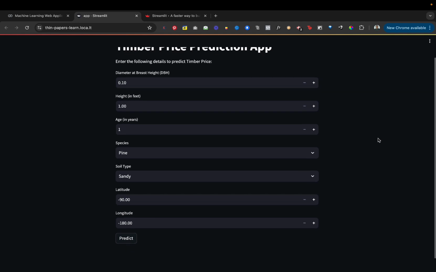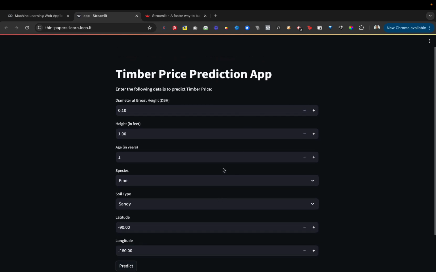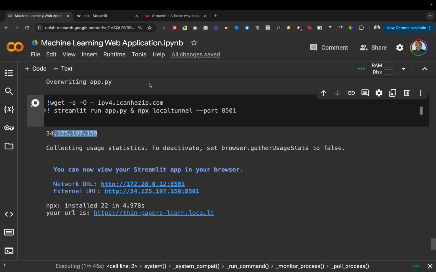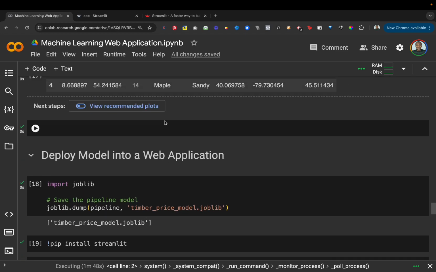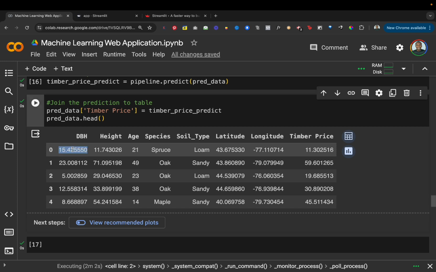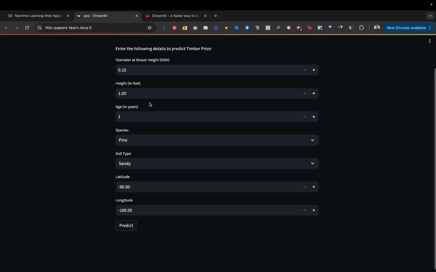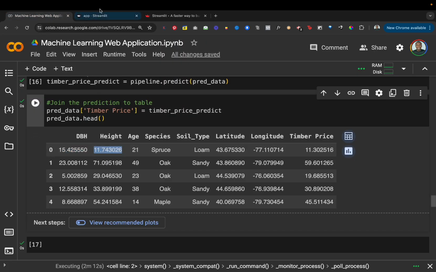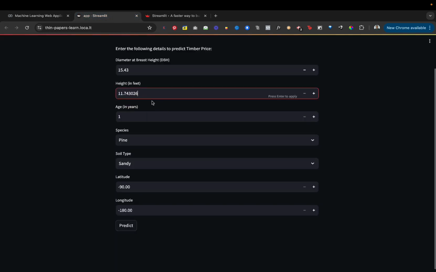So you can see it's a web application now that we can interact with. So let's test it using information from our prediction. So I'm going to use this. I want to insert all these values and see if it's going to give me the same prediction that we have here. So let's test it. Here DBH is 15, diameter at breast height 15. The height is 11.74, thereabout. I paste it.